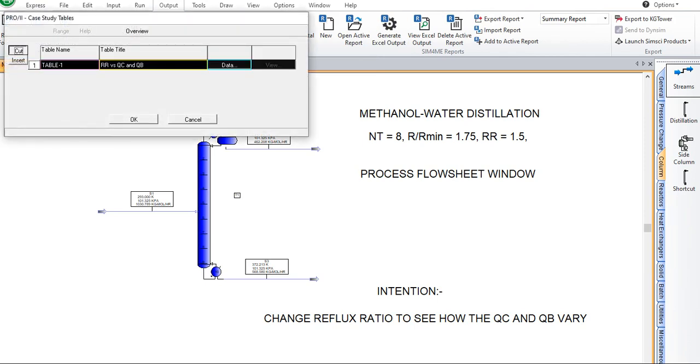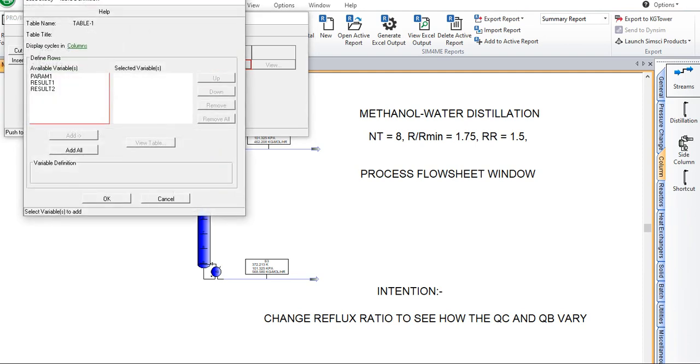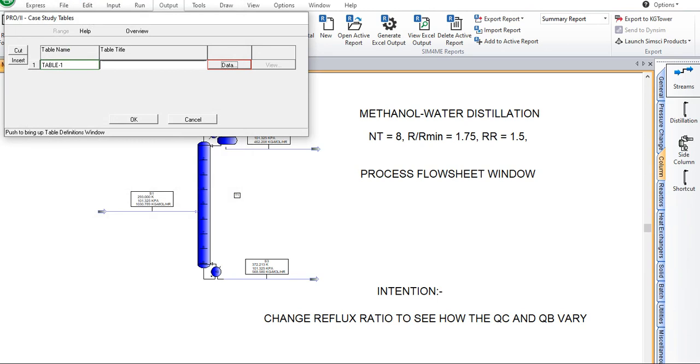Now I remove this table first. How do I remove this table? Remove this table name. Okay, now go to table.